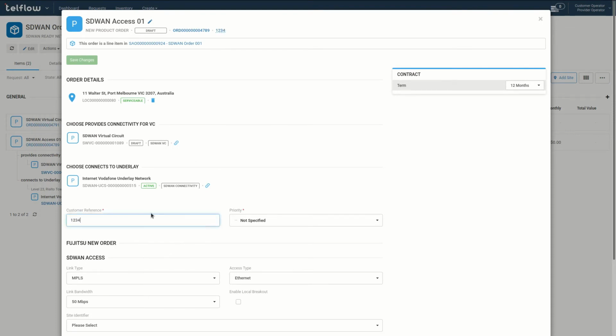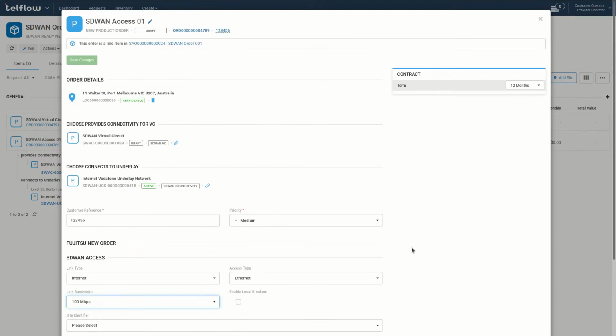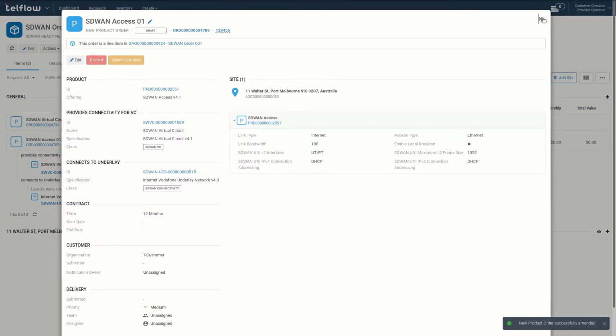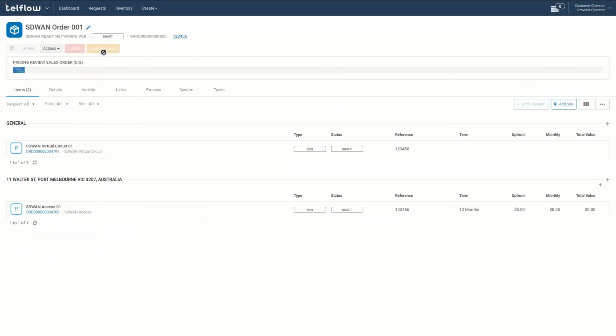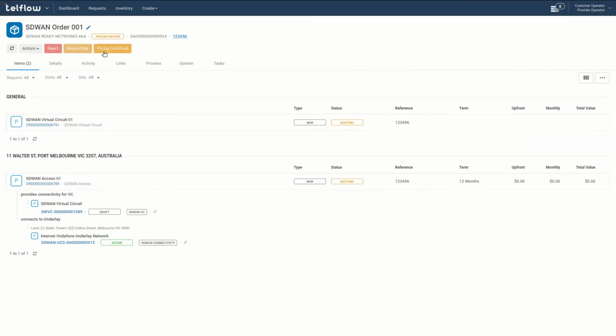I'm going to put in a reference for this particular product order, and I can change the link type, the access type. There's a number of attributes here that I can set. I'll set the connection speed and so forth. If we're happy with those configurations, let's save those changes, close that down. Now we're ready to place our order. Now if I had quoting enabled here, we could potentially be generating a quote and getting customer approval. In this particular case we don't, so we're just going to submit our sales order.